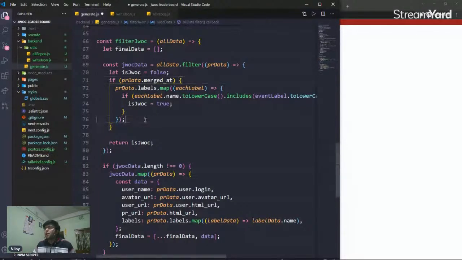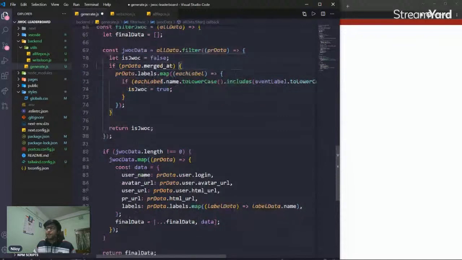So what I am going to do is make another local variable, JWC. Initially it is false, and I am checking if it is actually merged. So if the PRData.merged_at has some value, that means it is actually merged. It is not just closed, where it has been closed but not merged. So I'm checking if it has been merged using PRData.merged_at, and if it returns some value, then only I am going to check our PRData.labels.